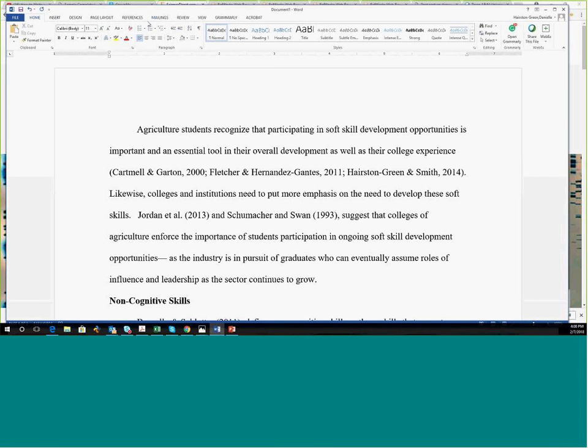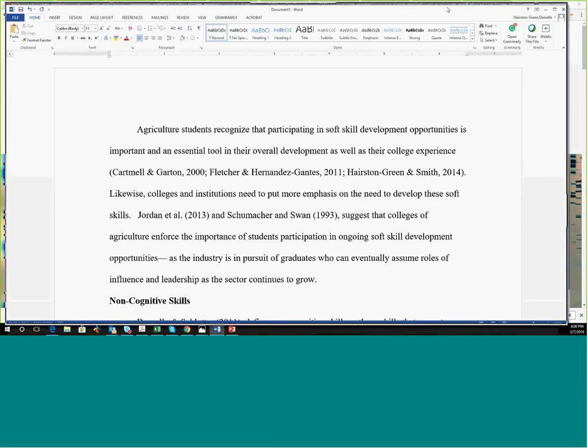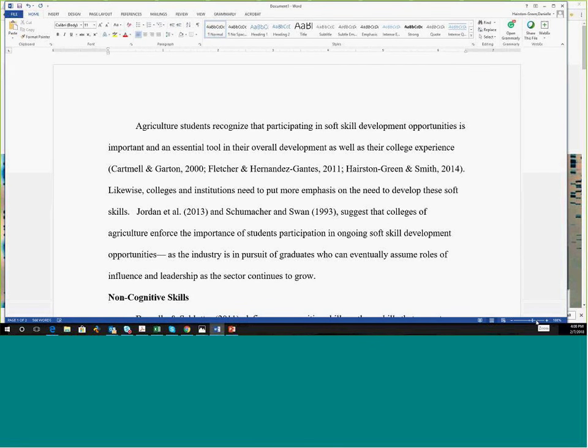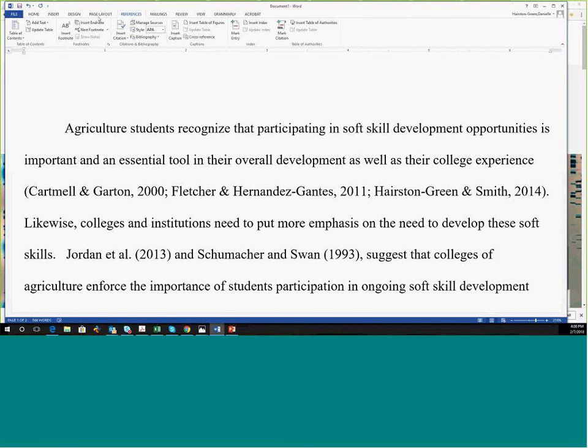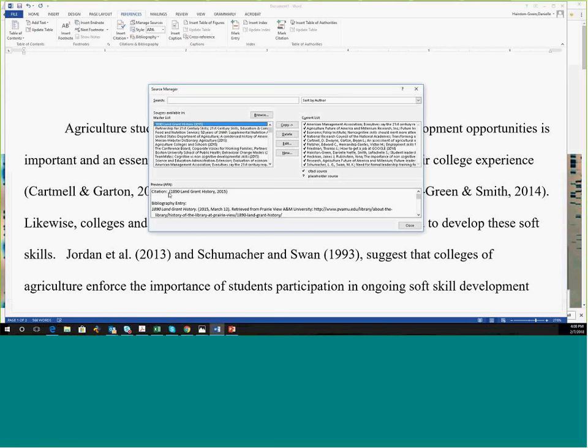You notice this ribbon here. You are going to make sure that you can see this really well. Okay. You are going to click references, and in the ribbon you will see various options. The option that I want you to focus on is this section here where it says manage sources and source citation. So the first thing that you want to do is click manage sources.